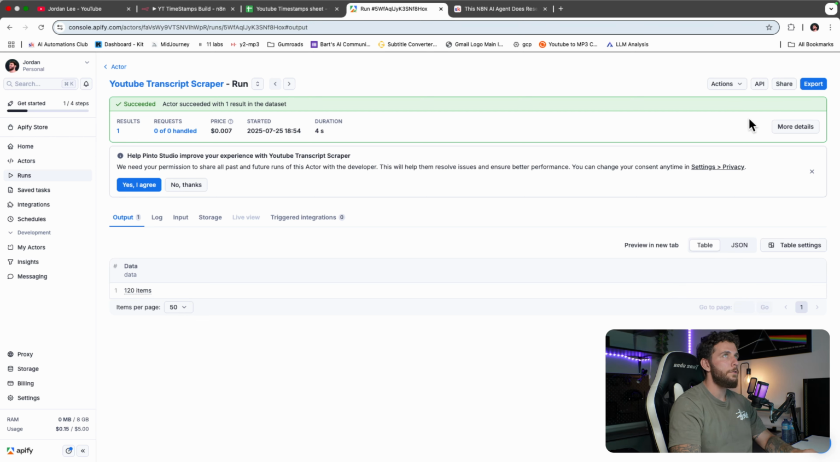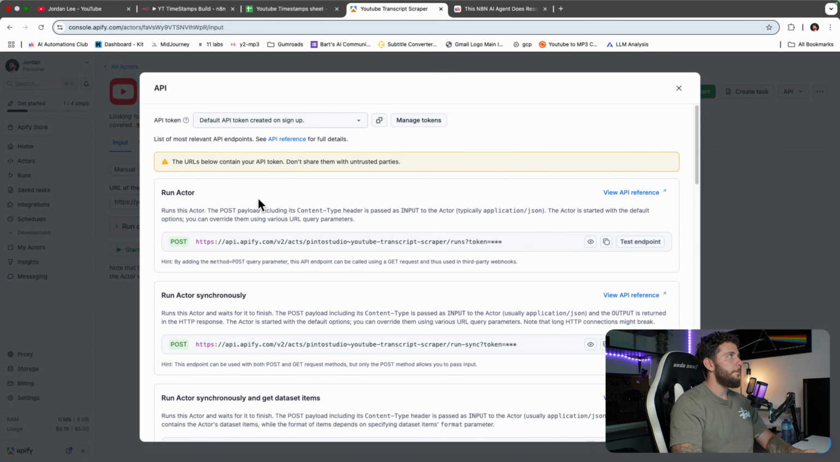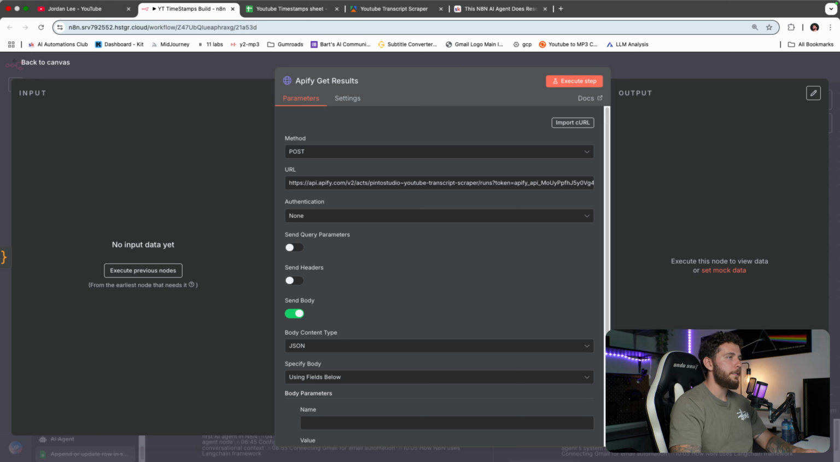How we're going to do that is we're going to go back to our actor, go to APIs, endpoints, run actor, and we will grab this and copy that over, and it is a post. That is very important. We'll change our method to a post, add in our URL, boom, and then we're going to need to send in some JSON text here as well.